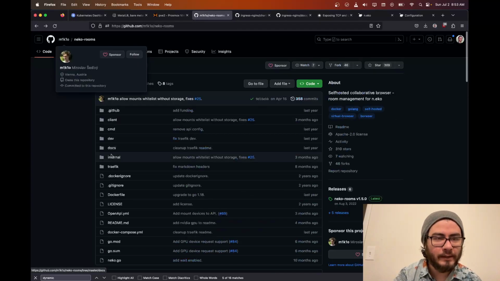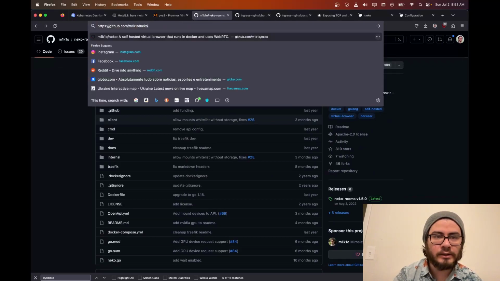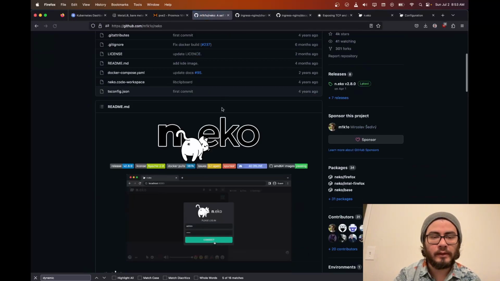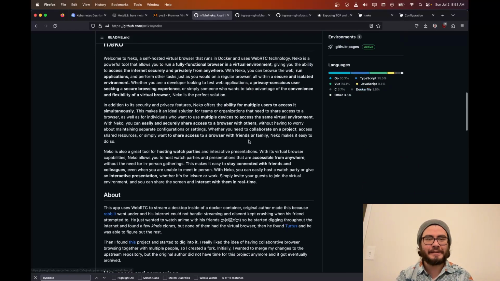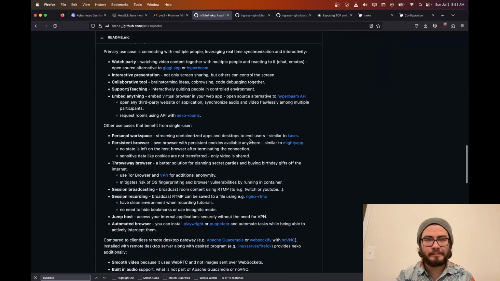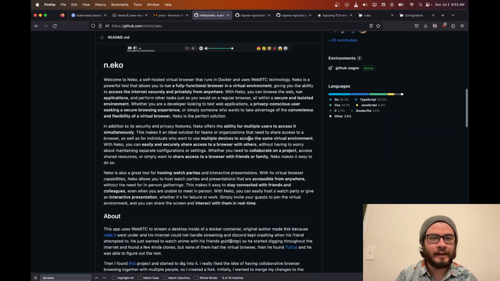This is the guy who made it. Where is Neko? The project itself. I think I just need to do something like this, right? Yeah. So this is the project. I don't know why this is a cat, showing its butthole, but all right. So here you can see it's a virtual browser that runs in Docker and uses WebRTC.